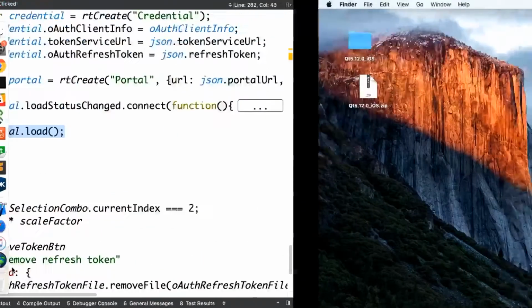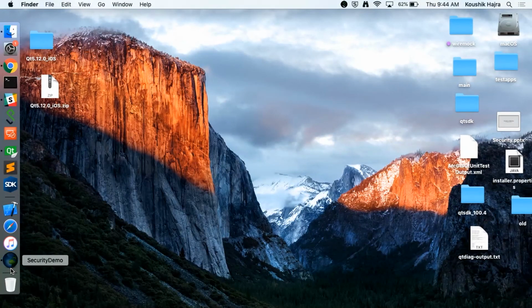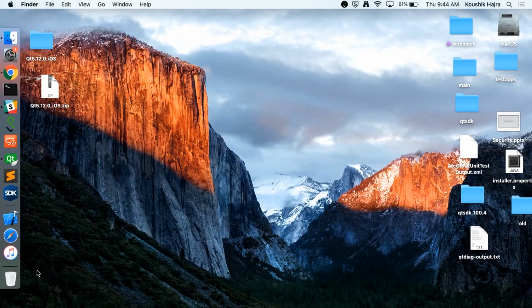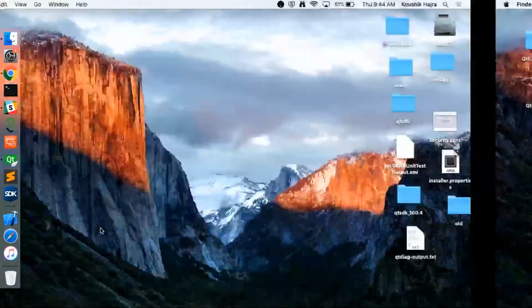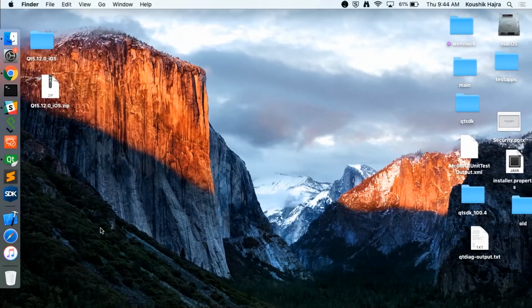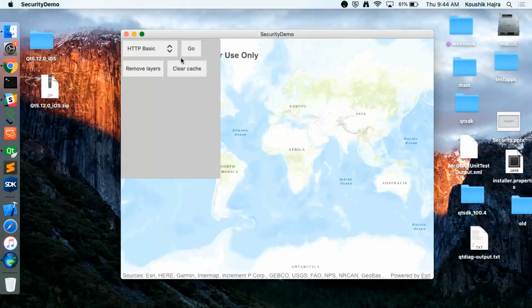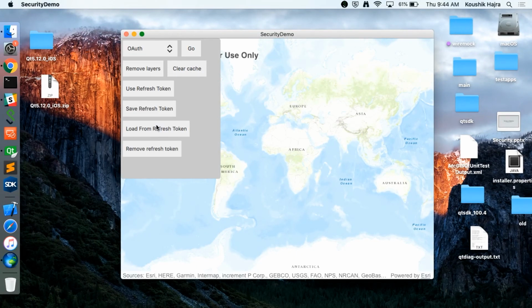But if I go back to my app and I say remove my refresh token, or actually let me close it. So I've removed the refresh token. Now if I go back to OAuth and try to load from this refresh token, nothing's going to happen because my refresh token's gone. So I have to regenerate it.